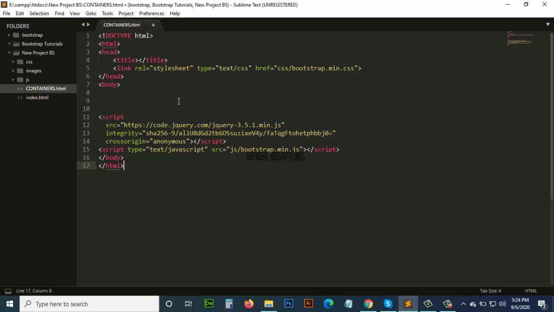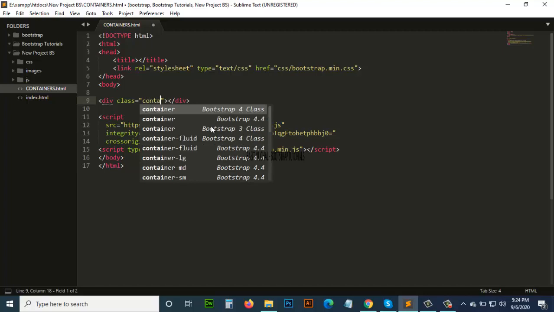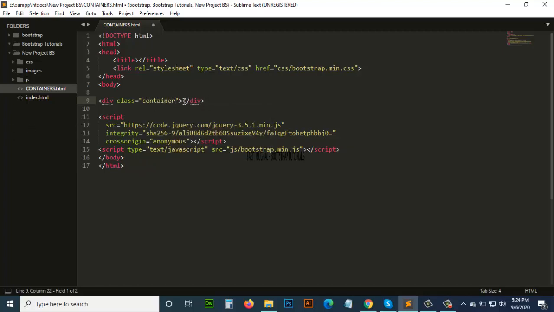So let me show you both. First of all, we will work with the containers. Let me create a div over here. Inside the div, we will create a class container, right? So it's a pre-built class.